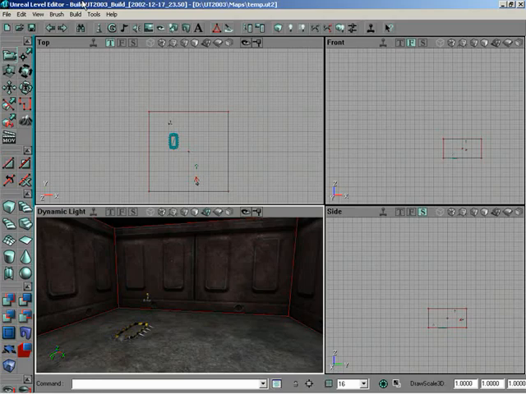All right, in this lesson what we're going to be doing is taking a look at the viewports inside of Unreal Ed. Now, the first thing you'll notice is that when you fire up the software, you've got 4 different viewports. Right now, we've got a top viewport, a front viewport, a side viewport, and a perspective viewport.